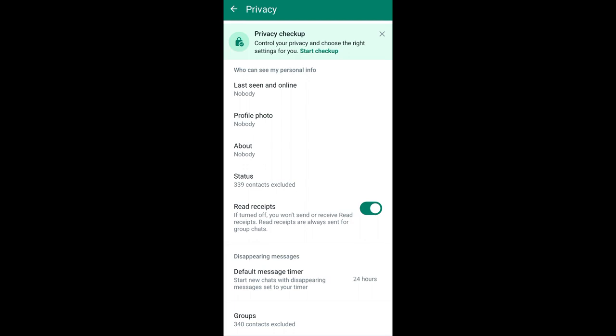Also guys, update the app. Make sure you are using the latest version of WhatsApp to benefit from any improvements or bug fixes related to the status display.